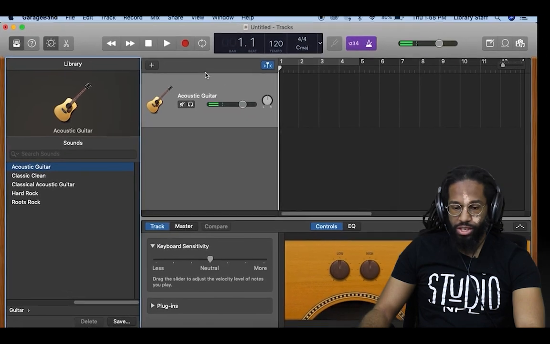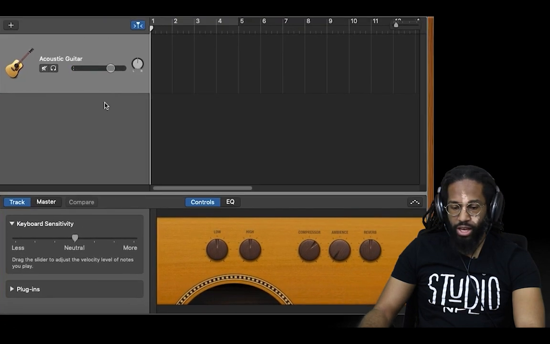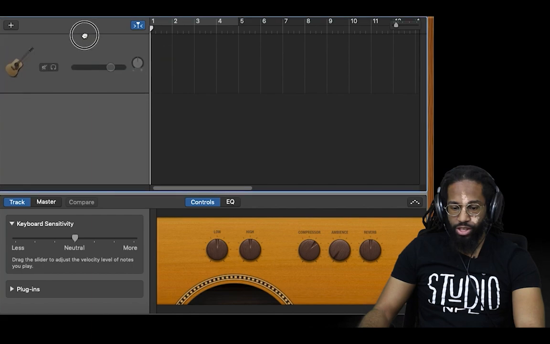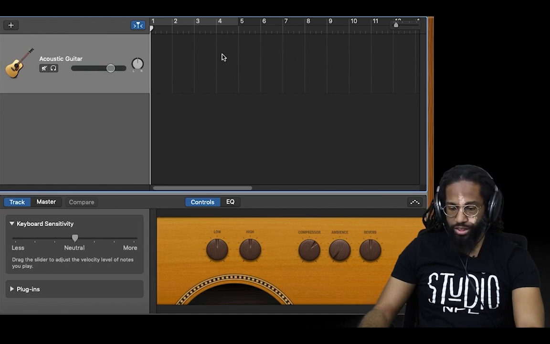All right. So this area right here, this is gonna be your main control area. So this right here is your track. Notice that it says acoustic guitar, and then when we create, we're gonna create regions, or it's gonna be the green block that's on the timeline.